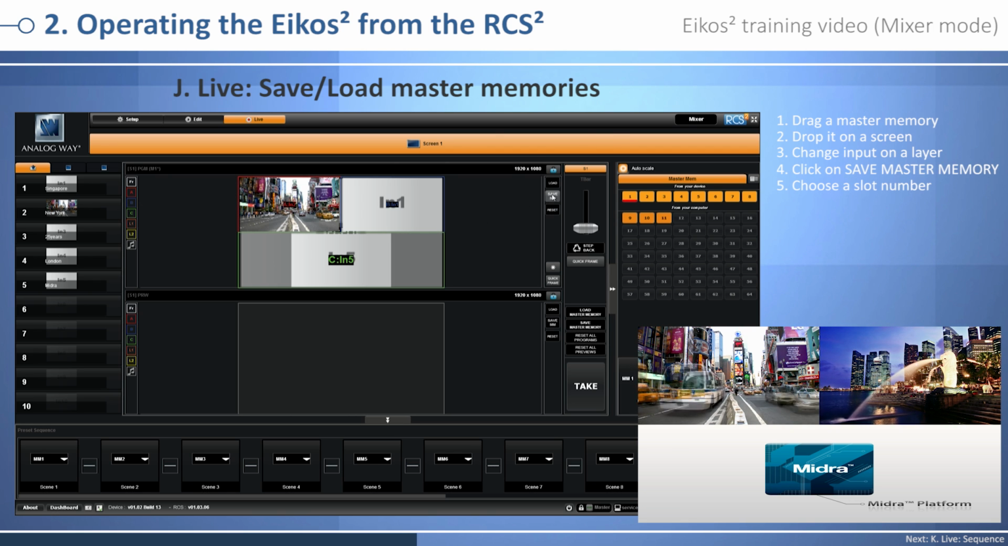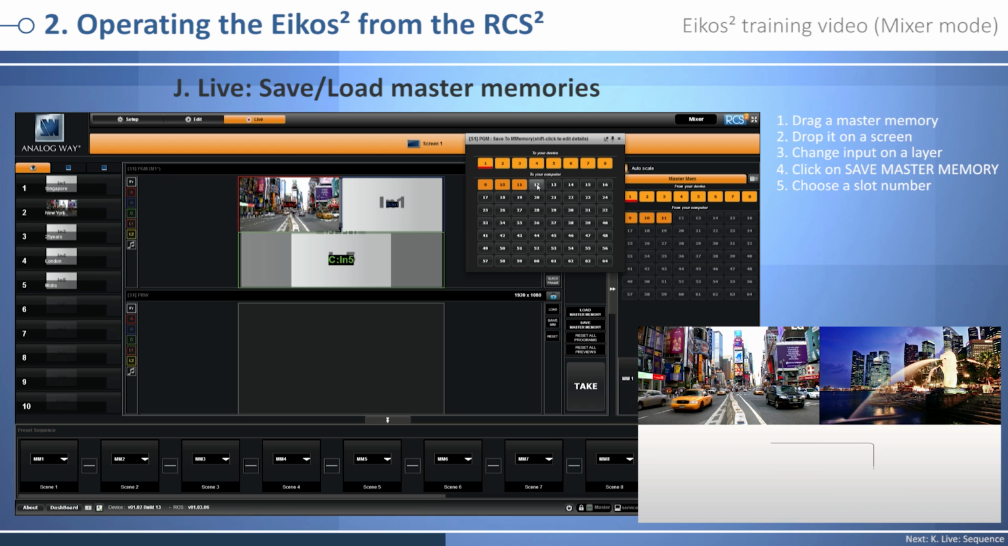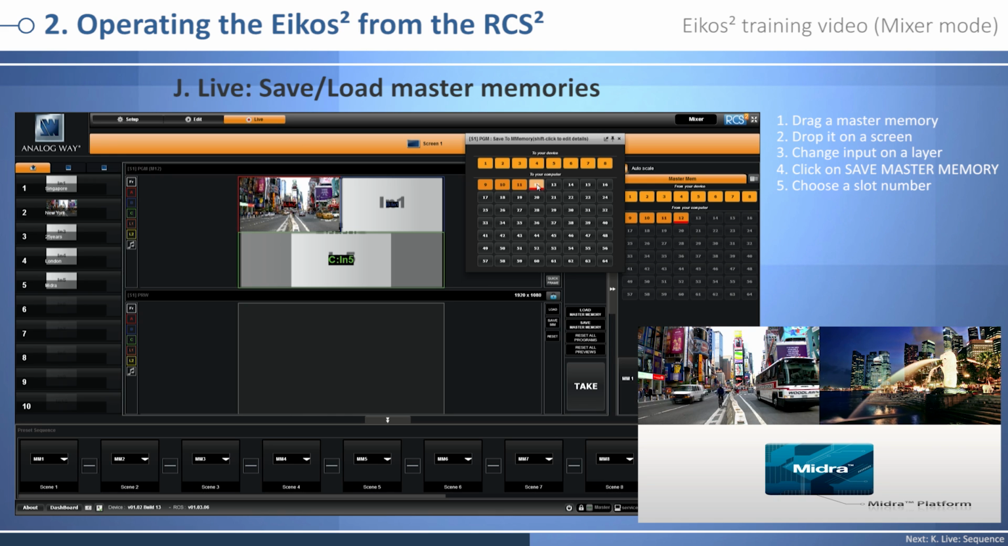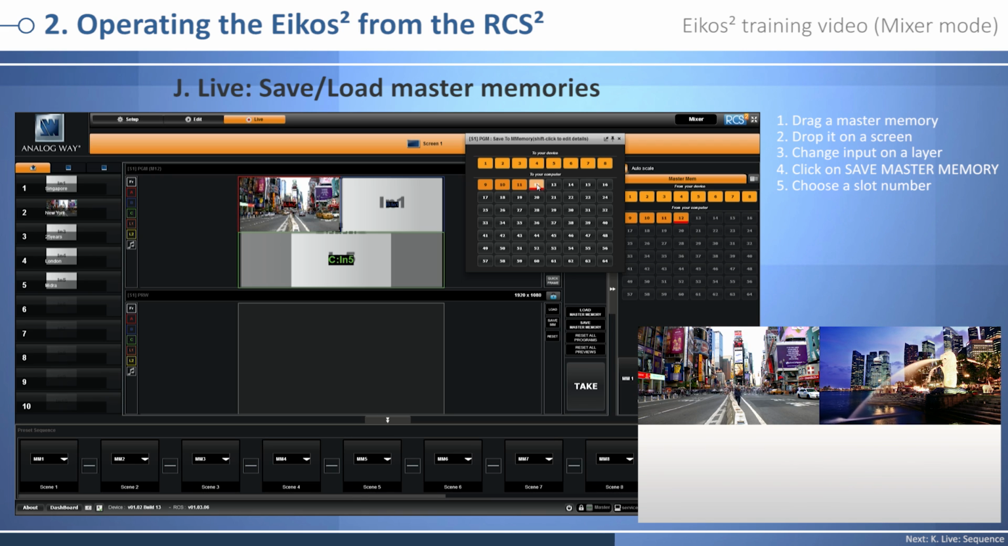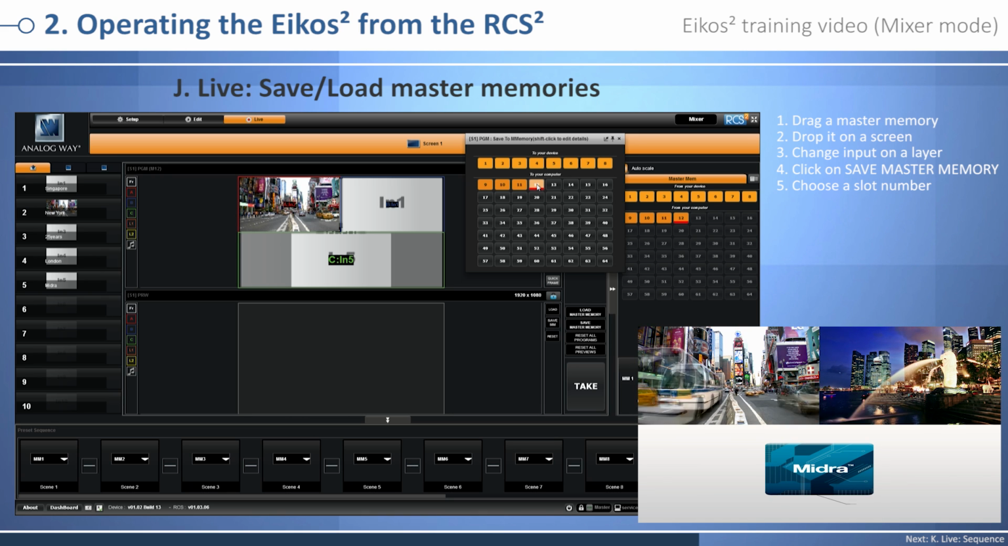Please click on Save Master Memories, and then choose a number to save the current preset of the unit into a master memory. Remember that a preset saved on a screen with a 1024 by 768 resolution will keep its size on a screen of higher resolution if the auto scale feature is not enabled. Therefore, it is best to save preset memories only after you have configured the output resolution.